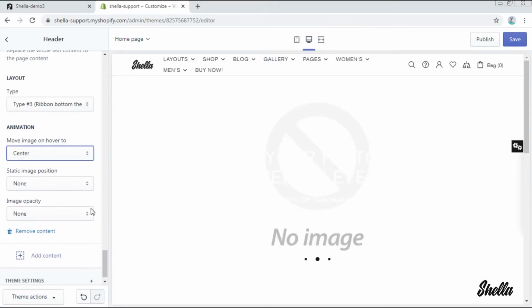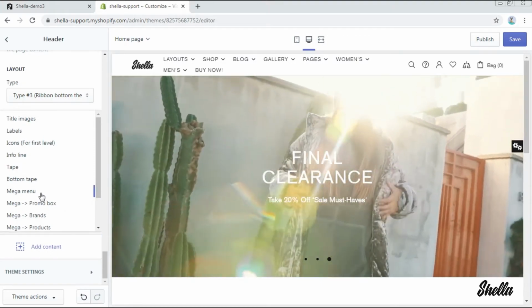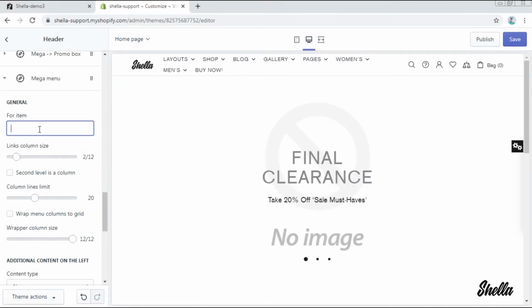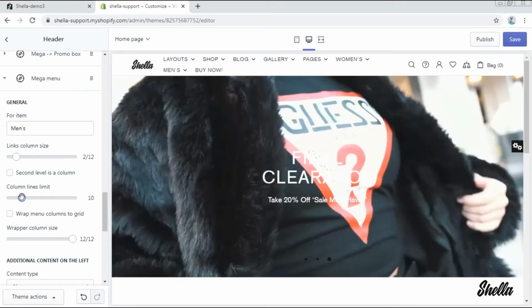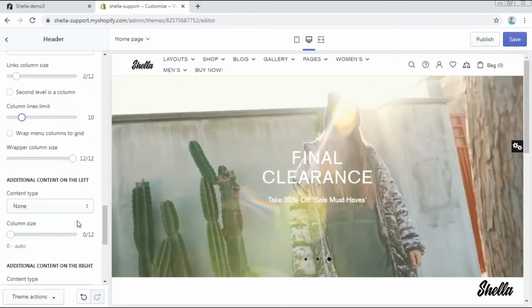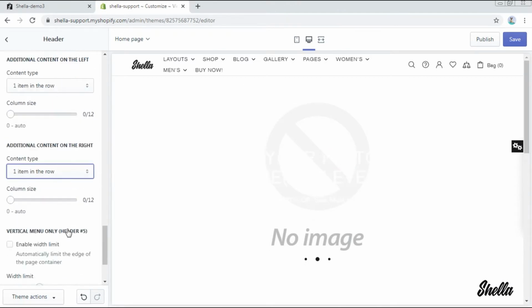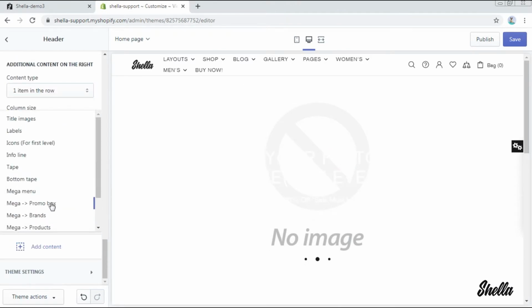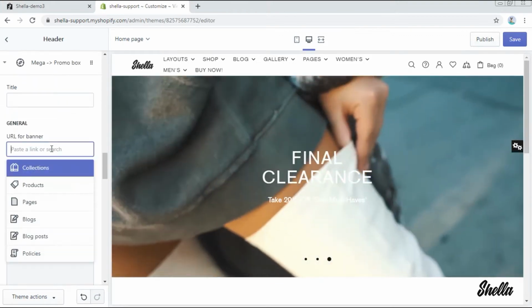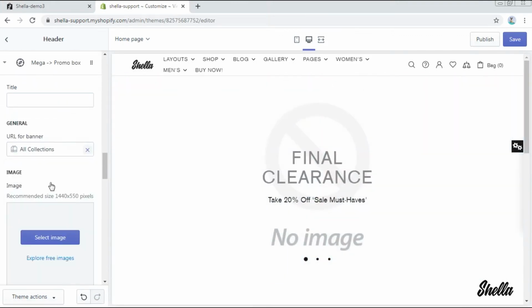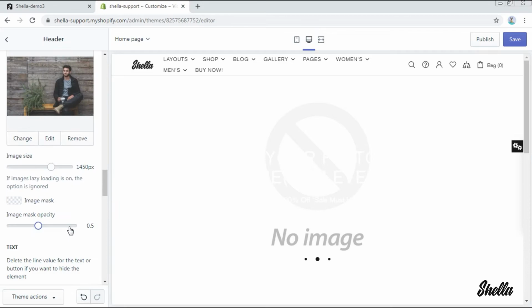A new content block Mega Menu is added for the item Men's. Decrease the column lines limit to 10. Add an additional content on the left with the type 1 item in the row. And do the same for the content on the right. Now we add a promo box to it. As usual, we select the URL and an image.